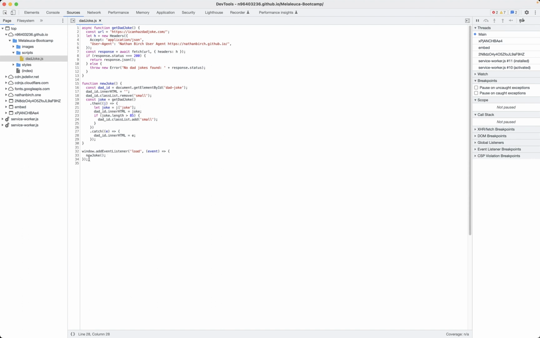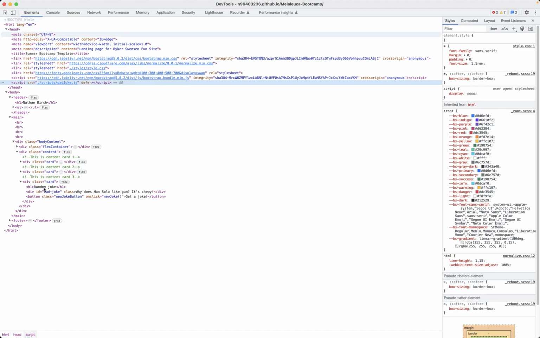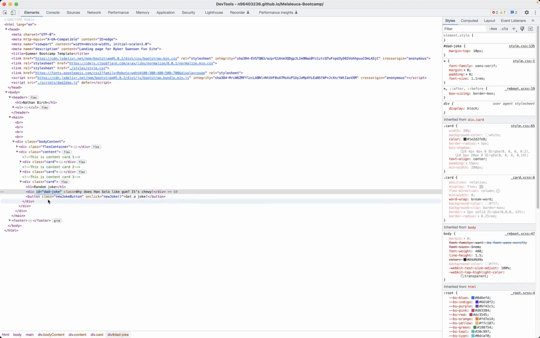So this one says window add event listener load. So when the page loads, we're going to run this function. And also, anytime the user clicks on that button that had the on click on it, it'll run this function as well. So what it does, it says, hey, let's find an ID on the page, and then we're going to retrieve a dad joke, and then we're going to add that joke into the HTML of that location on the page.